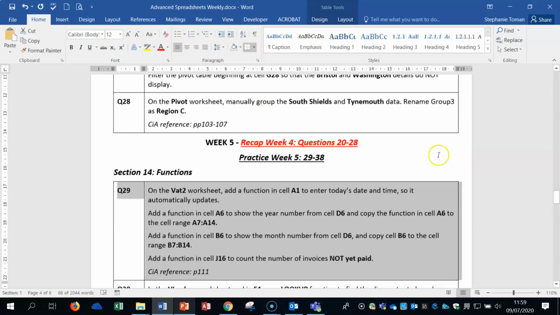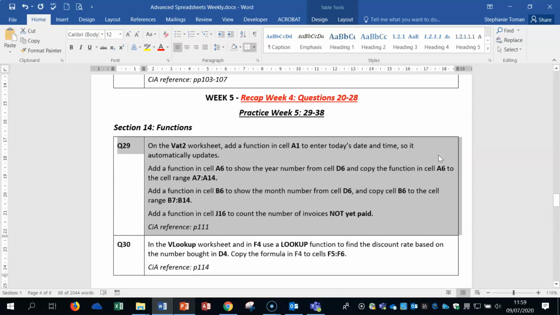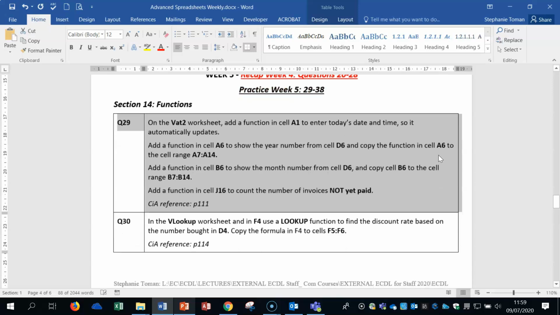So I'm assuming we're still in the revision paper workbook. That's where we're finding all these different tabs. So we're going to use that worksheet. We're going to add a function in A1 to enter today's date and time. We're going to add a function in A6 to show the year number from cell D6 and copy it through. Add a function in B6 to show the month, using a function for that, and from D6 again and copy that through. And finally add a function in J16 to count the number of invoices not yet paid.